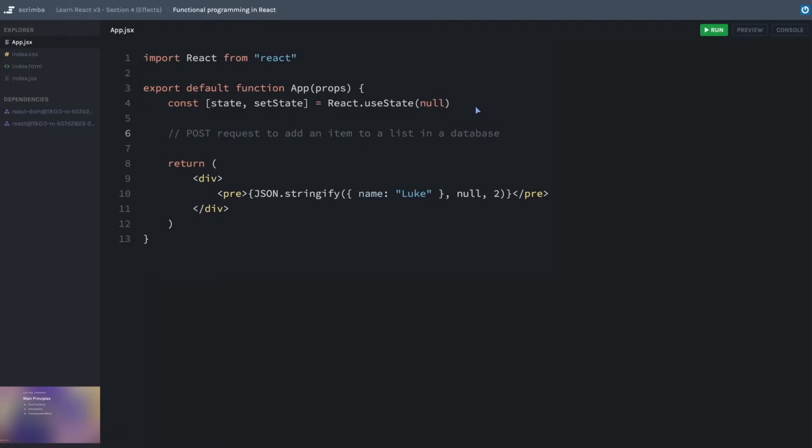This would prove pretty problematic because if React needs to re-render our app component, I don't know, hundreds of times, if every time it did it, it was adding something to a list in a database, you probably understand why that's a bad thing. We could really end up with major outside problems if we were to allow our components to do anything like this.